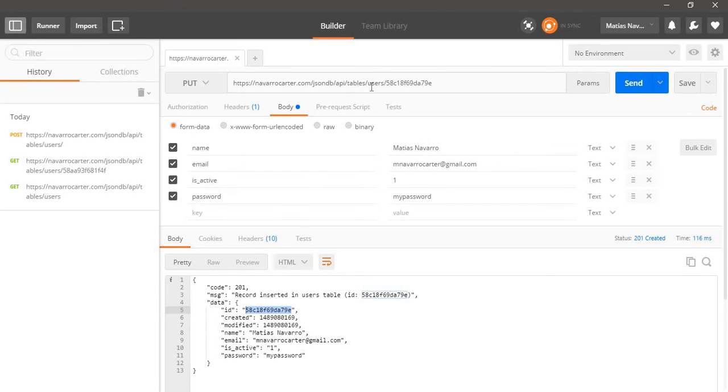So for our purposes, we want to edit this record here. So we're going to send the ID and the PUT request, and now I'm just going to get rid of all this.